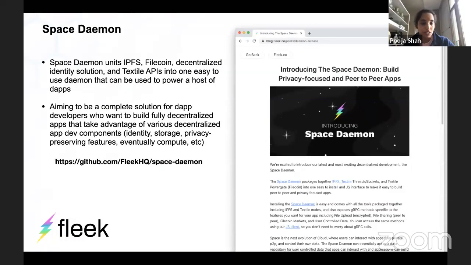One other really useful developer tool, which is more recent, is called Space Daemon. And this is built by the Fleek team. Fleek, for the last several years, has been a really big part of the IPFS ecosystem. Many people today will use Fleek to deploy their websites to IPFS. And we've actually done that as well, with the Filecoin website.